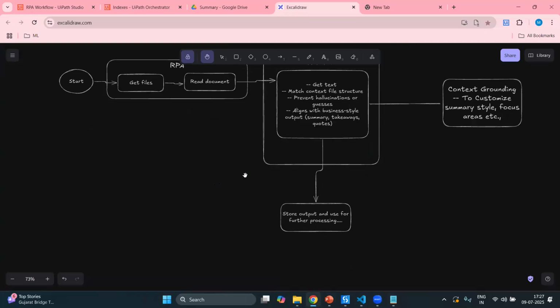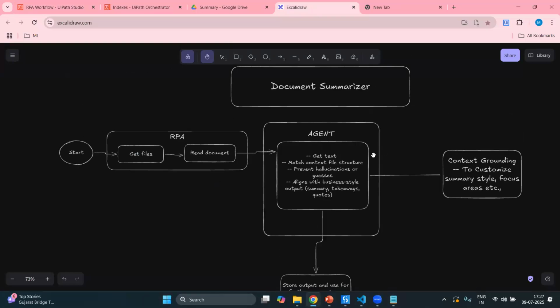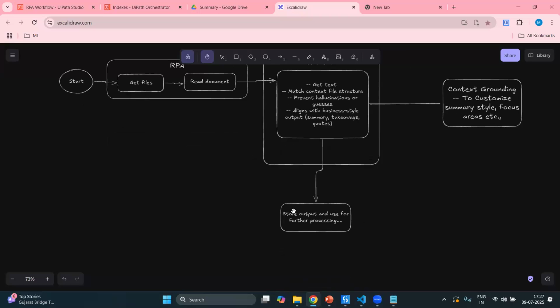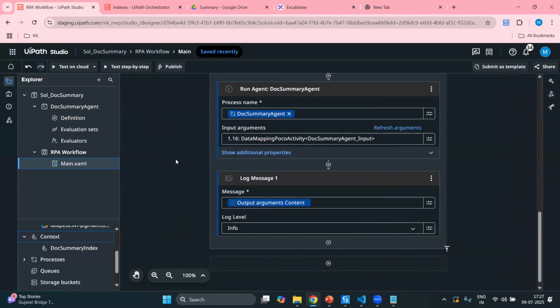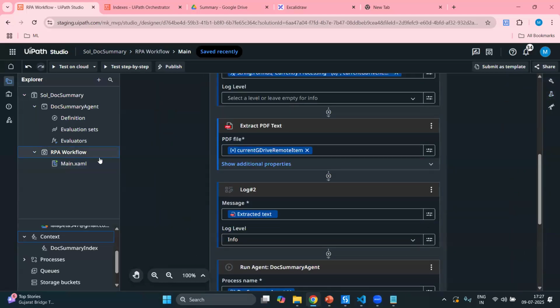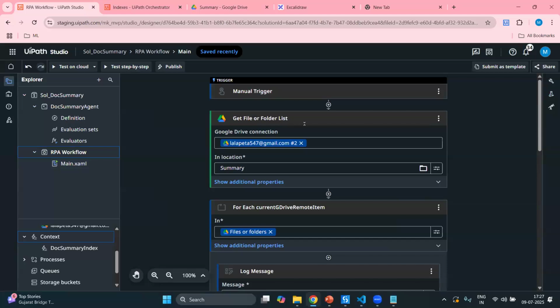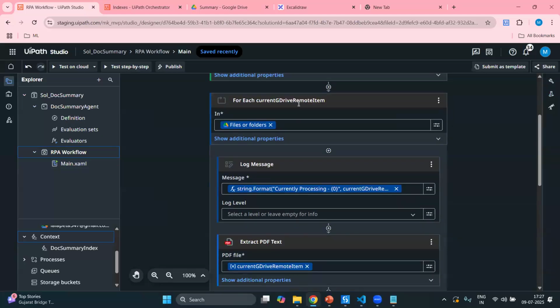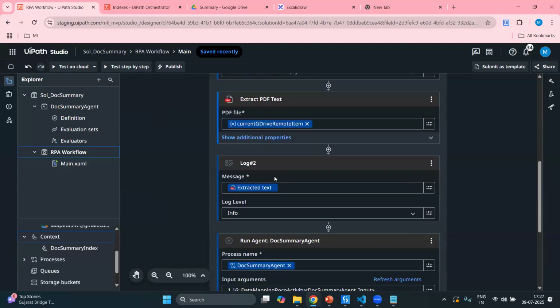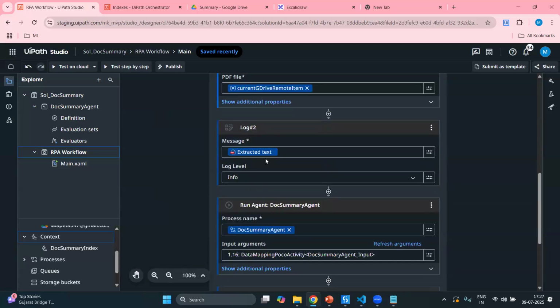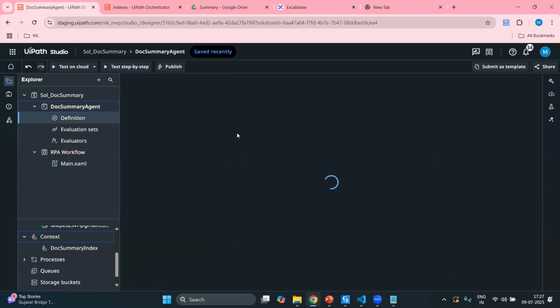So we built an RPA and then we built an agent. We connected these two and then we produced an output, right? So just to summarize again, we started with our RPA workflow. We read the files from Drive. For each of the files, we printed the path. We extracted the text, and then we have the text. Now we need to get a summary from this text. This RPA cannot do that, so we created an agent for that.